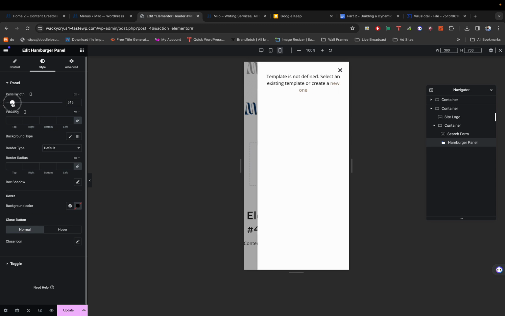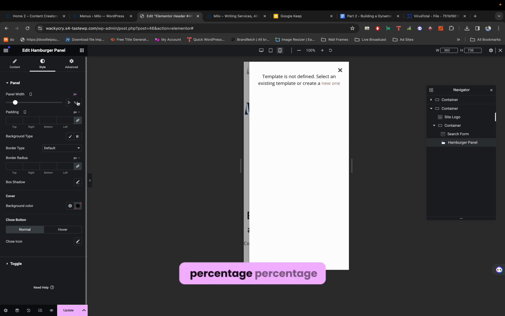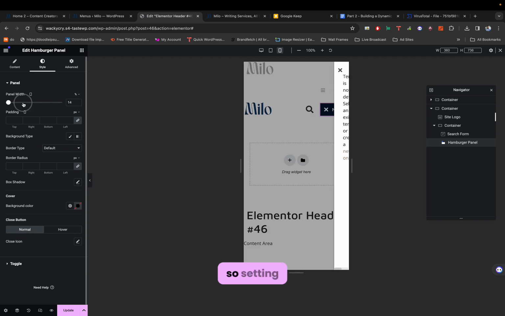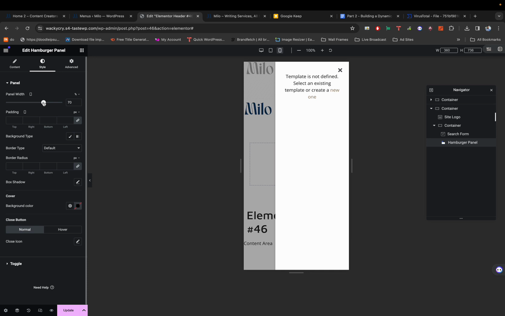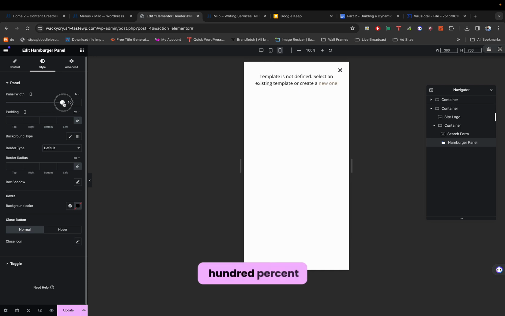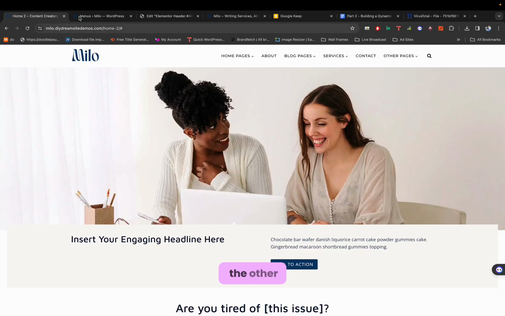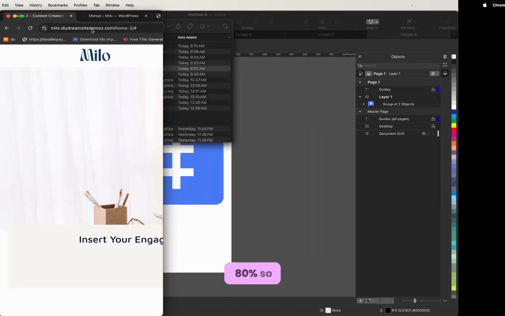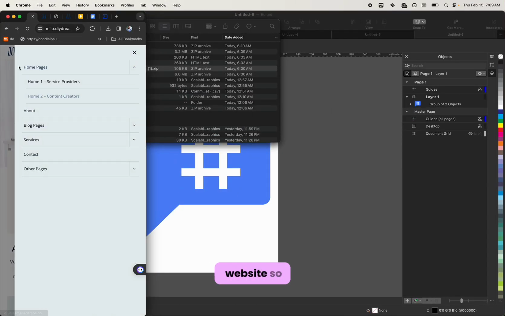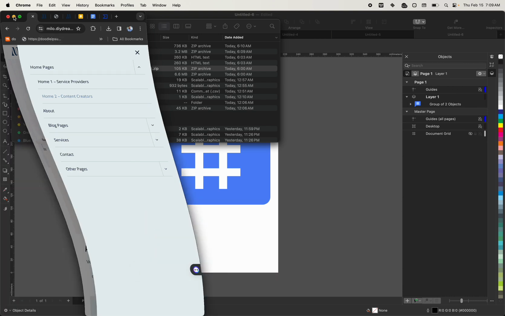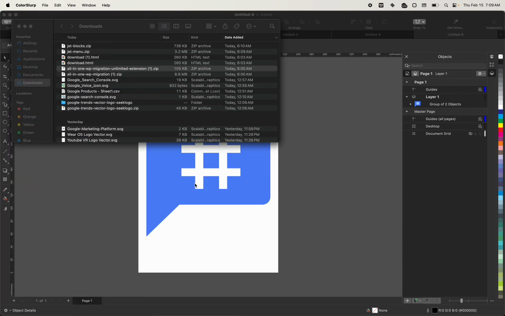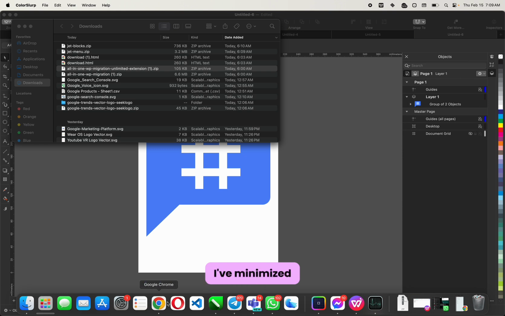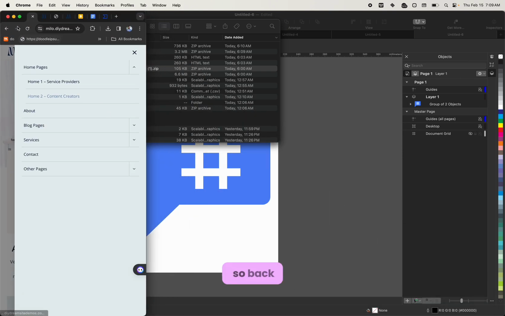So you can see, I can just decide to set it to, I use percentage. Percentage is more accurate in this case, so setting it to like 100% is very good. So let me just set it to like 100%. Let me see how it was done in the other websites. You can decide to even set 80% so that it doesn't cover the entire website. So you can see now that this website uses something like 80%. Good. I've minimized the website that we are working on. Alright, so it's back up now.